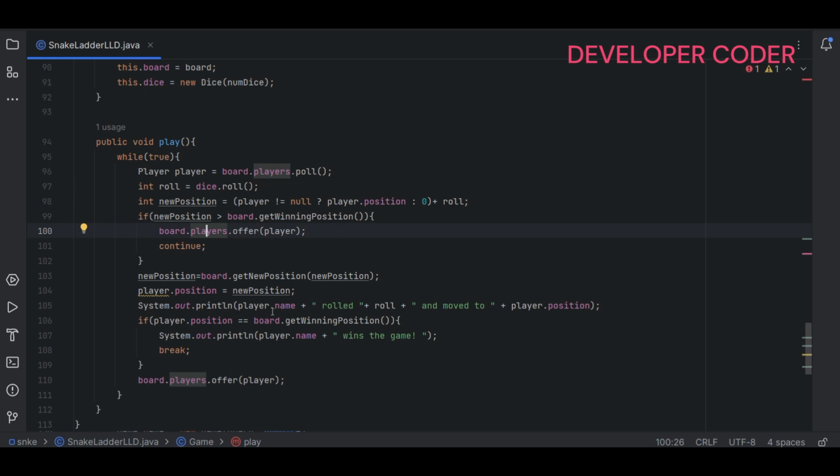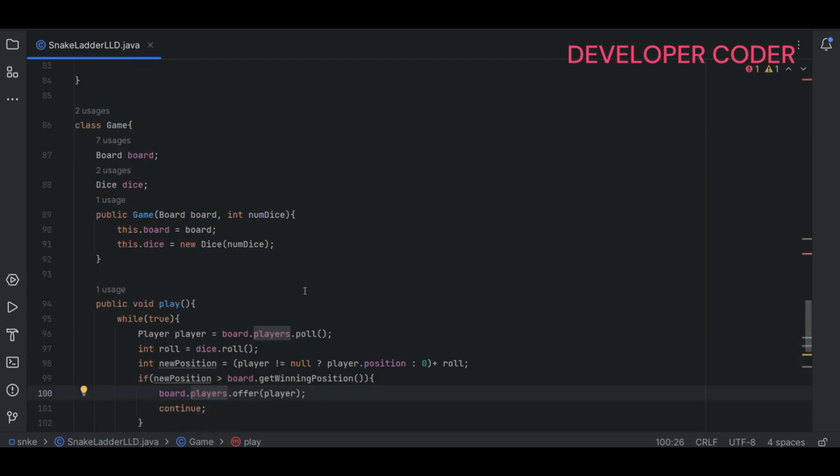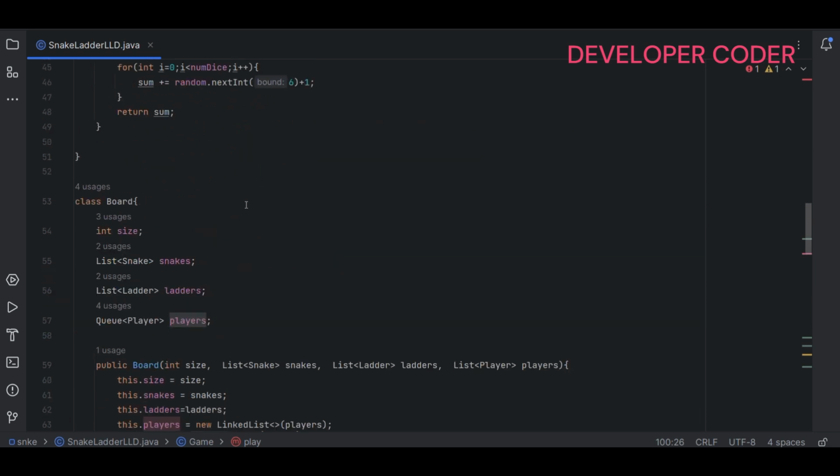Then here is the print statement, and when the player dot position becomes equal to board dot get winning position, that is 100 in this case, we are going to break. Otherwise, we are again going to add this particular player back. So this is for game, and these are simple ones only.